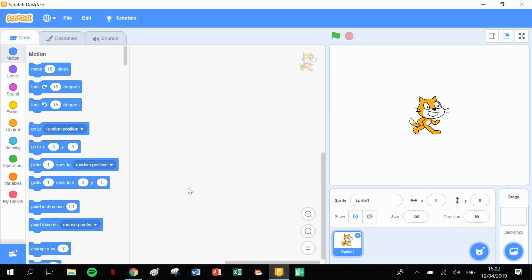Hello, welcome back to Fundamental STEM and to the 6th video in this series of how to draw shapes in Scratch. And this one is going to be the square. Very easy, very quick, very short bit of code.